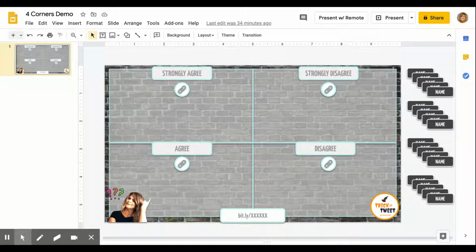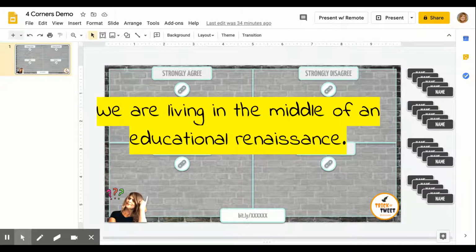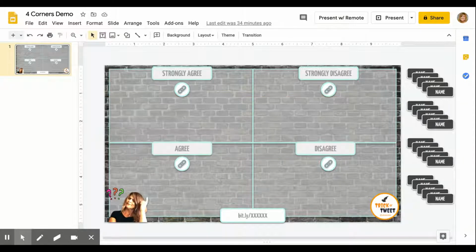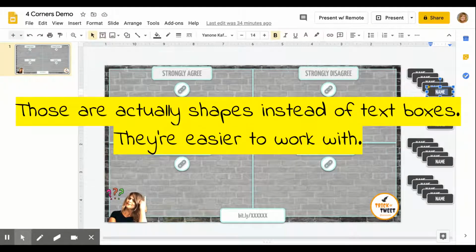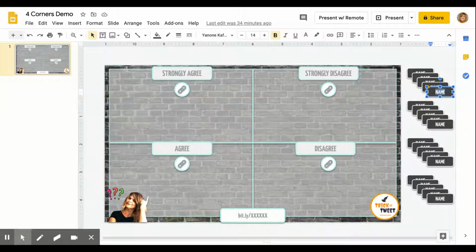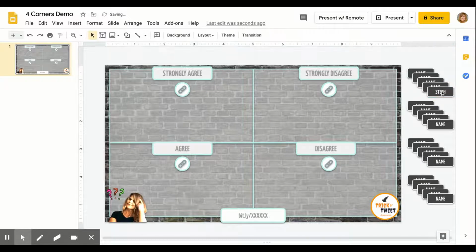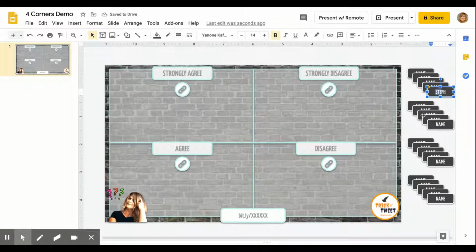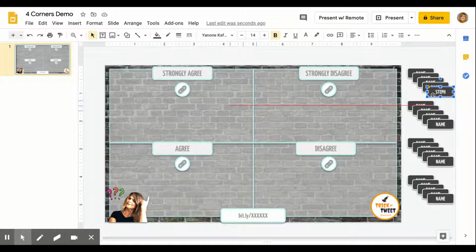The teacher would ask a question. For example, we are living in the middle of an educational renaissance. Students would decide whether they strongly agree, strongly disagree, or agree. They'd come over to the side where you've created these shapes. Shapes are way easier to create than text boxes. Students click in there, put their name, and simply drag and drop it into the corner with which they most agree.